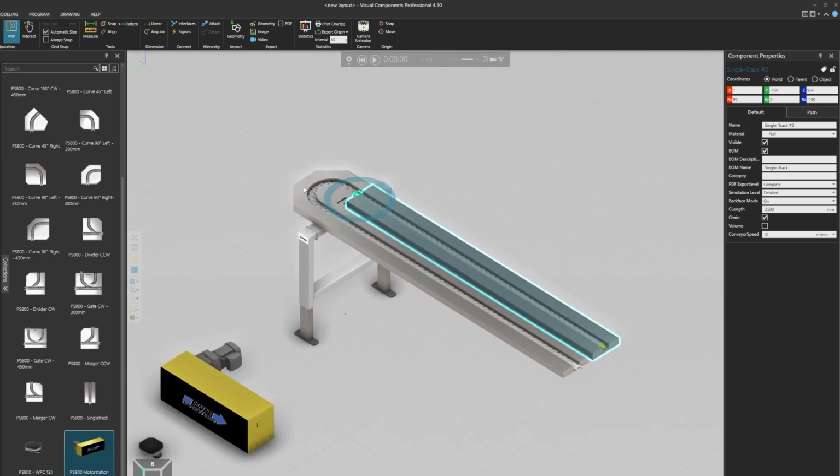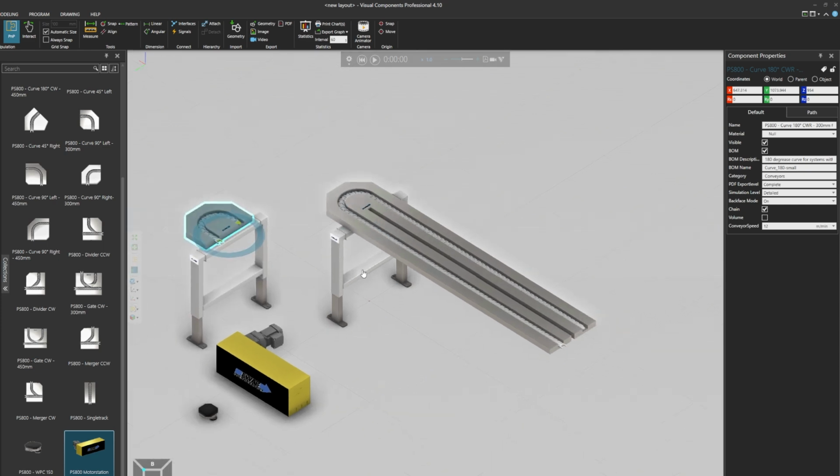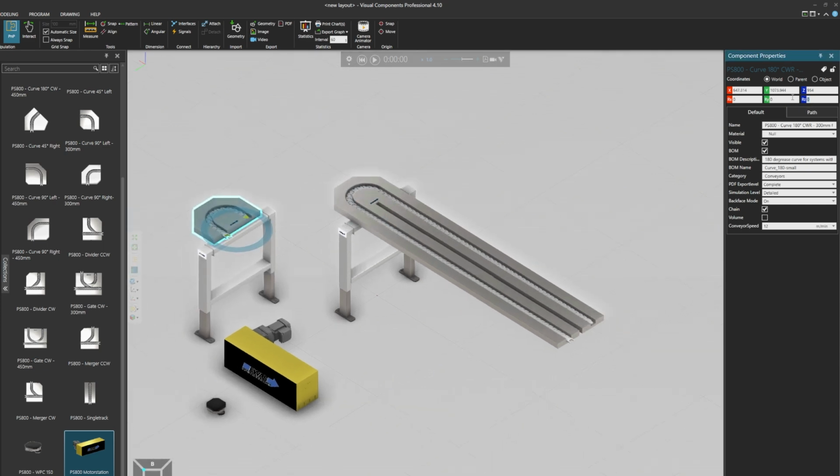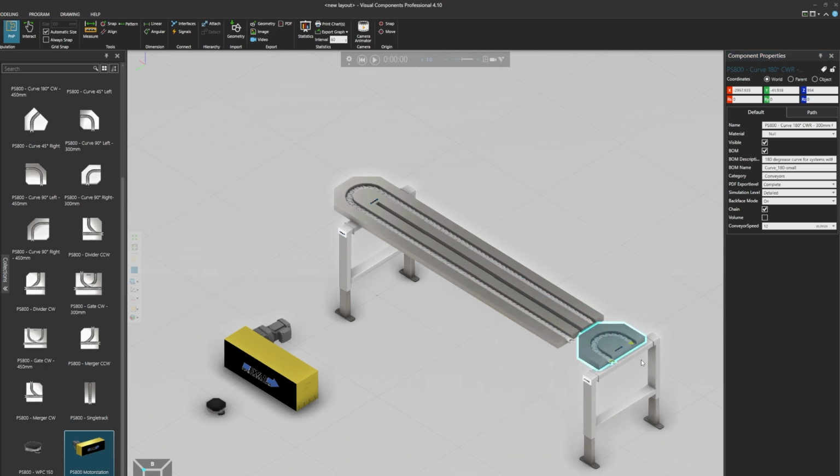And now in the last step, we can copy over the curve, also rotate it 180 degrees for better snapping, and connect it to our line.